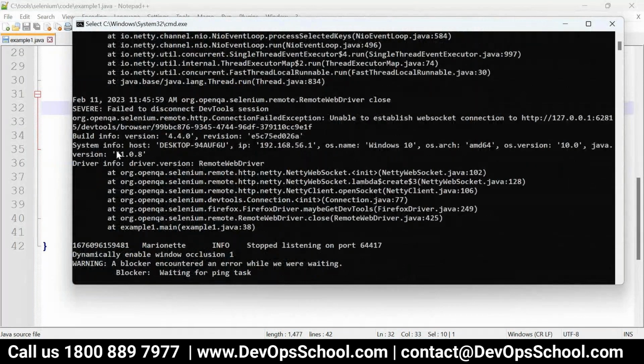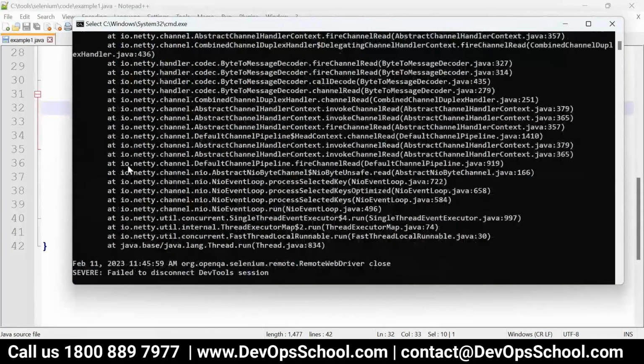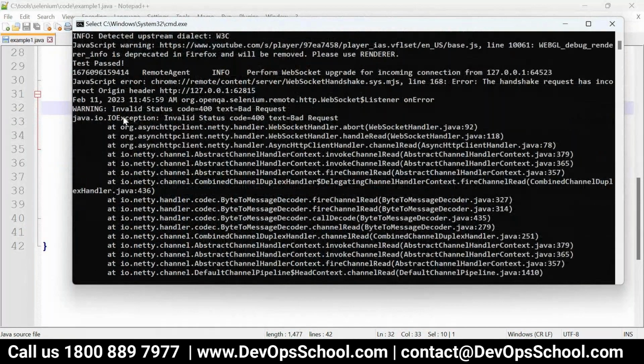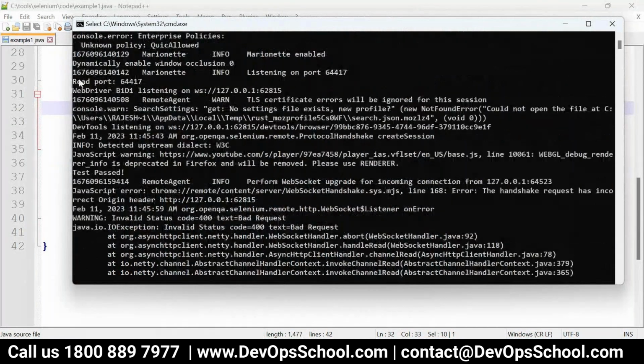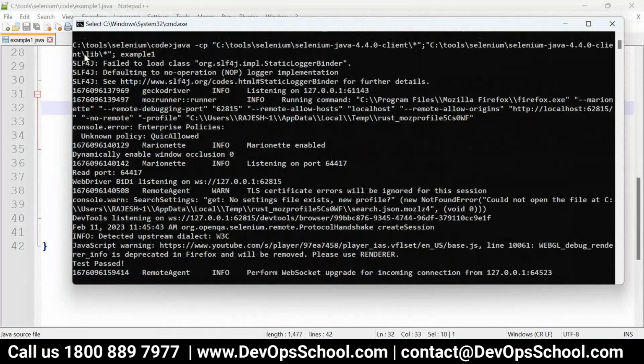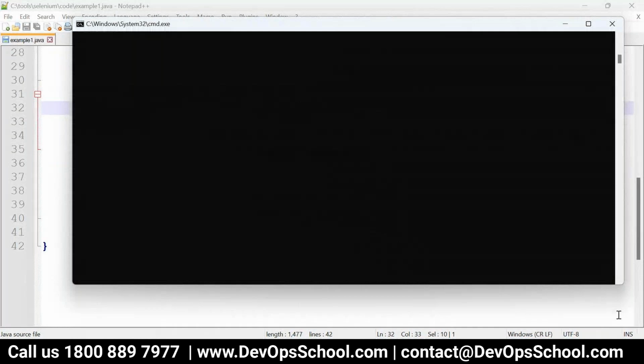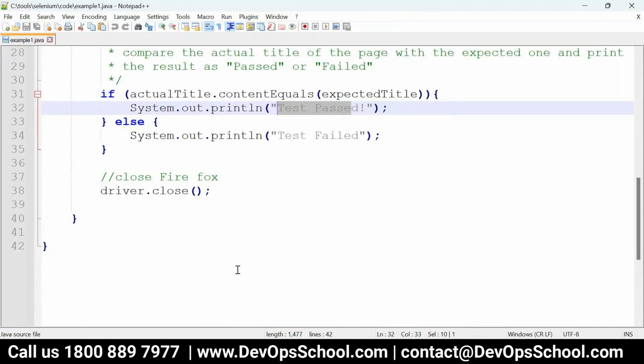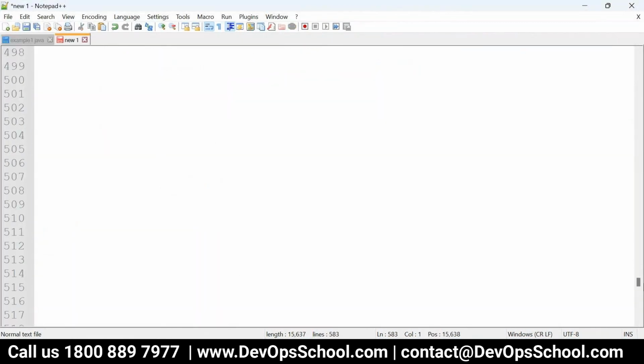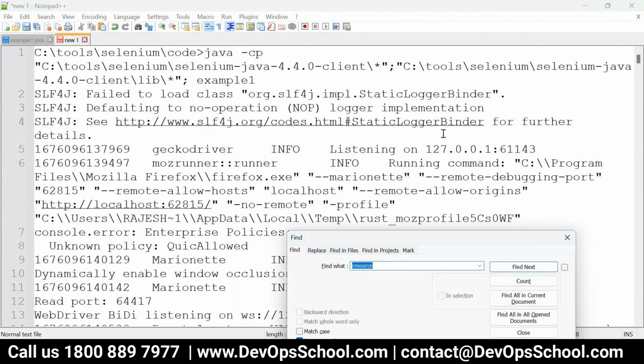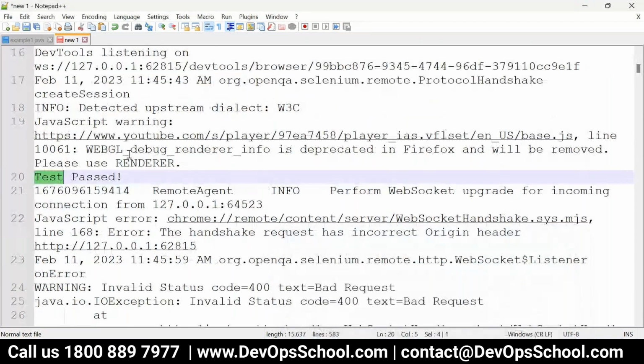This is something difficult. So let's do one thing. See, can you see that here? Somewhere it was lost, but here it is. So now the test is passed.